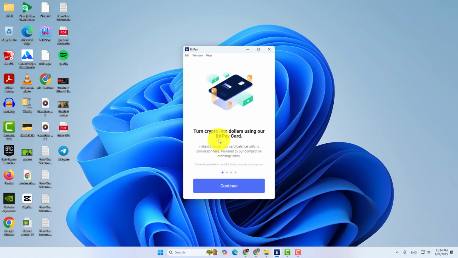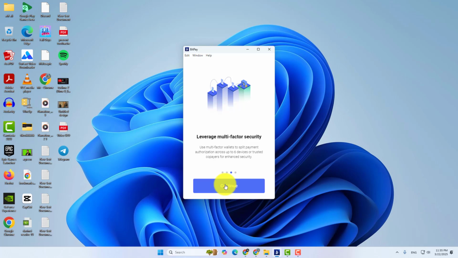After the installation is complete, open your BitPay wallet. And that's it. You've successfully installed BitPay on your Windows PC.